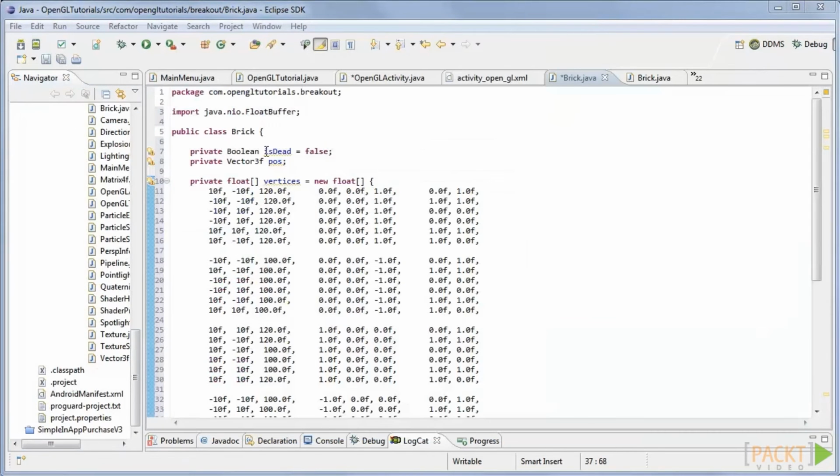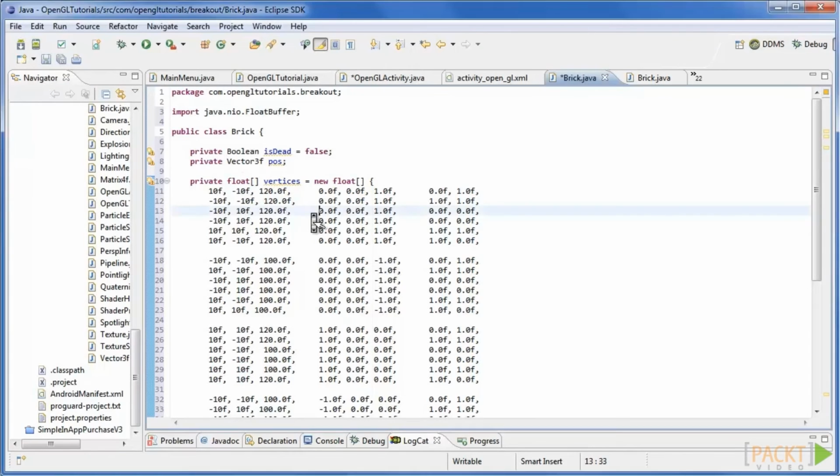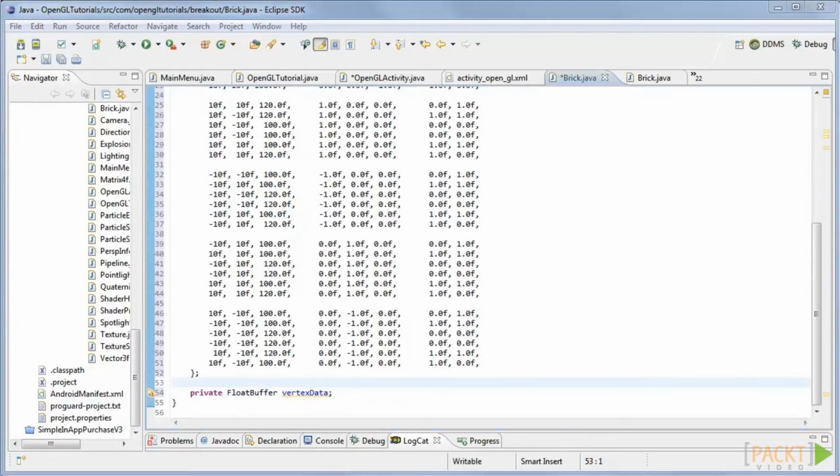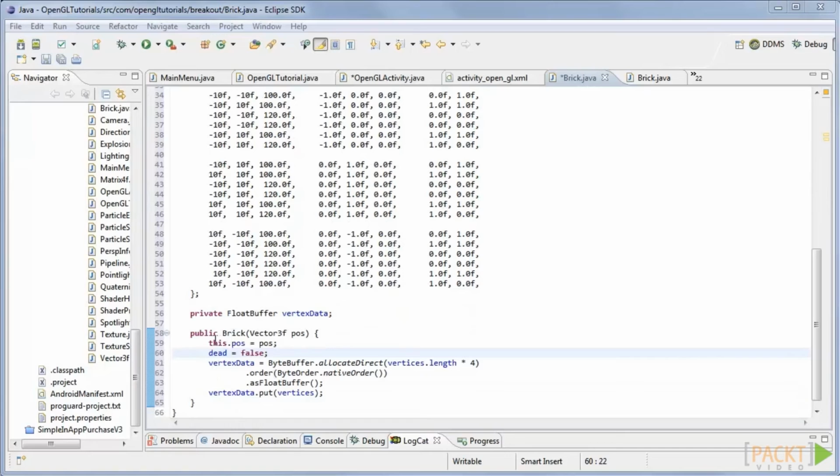Create a new class called Brick with the following attributes. We need a boolean to check if the brick is dead, a Vector3f for the position, an array of floats for the vertex data, as well as a float buffer for the vertices. We need to now initialize the variables for the brick in the constructor. In the constructor we will set the position, set the dead boolean, and initialize the vertex buffer.